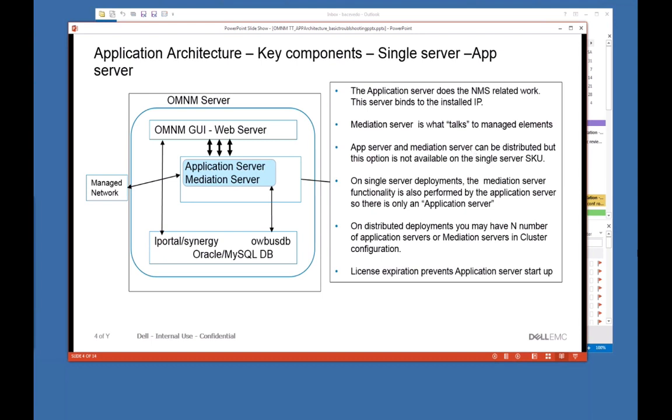And I'll mention here also that on distributed deployments, you may have n number of application servers or mediation servers in a cluster configuration. These are for high availability, high performance systems where you need to distribute these across either multiple subnets. You cluster the application server for redundancy and for performance, and that is a separate SKU that you can purchase, but you're not going to see that on standalone deployments.